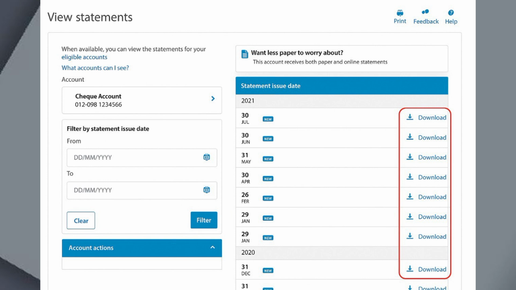Your statement will open as a PDF. Save it to your device. These serve as your proof of balance.